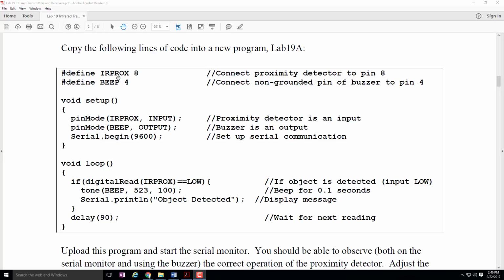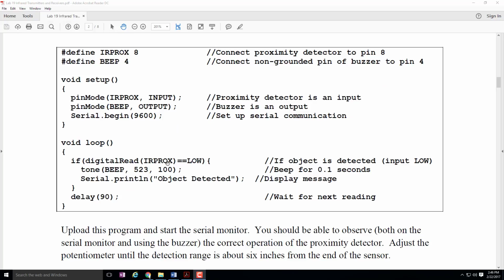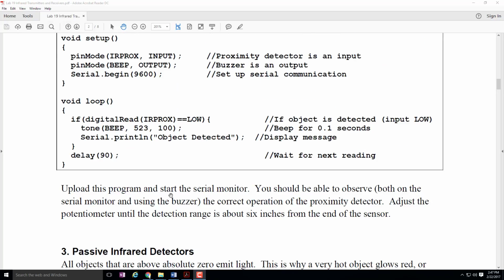Notice that basically we're just going to say, okay, pin 8, that's the infrared proximity detector. We're going to set that up to be an input. Obviously, the buzzer is going to be an output. We're also going to send it out to the serial monitor. If we read that the proximity detector has gone low, that's what happens when an object is detected, then we're going to send out a beep for 100 milliseconds, and we're going to print to the screen that the object was detected. Then we're going to delay for 90 milliseconds, so we're not going to have a break in the tone as long as there's still an obstacle there. We'll have a continuous tone, and we'll repeat object detected, object detected, object detected.